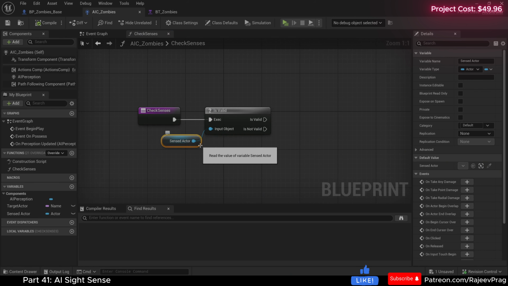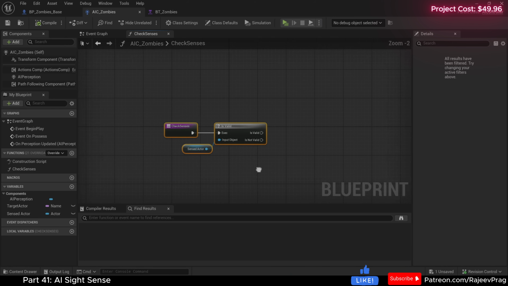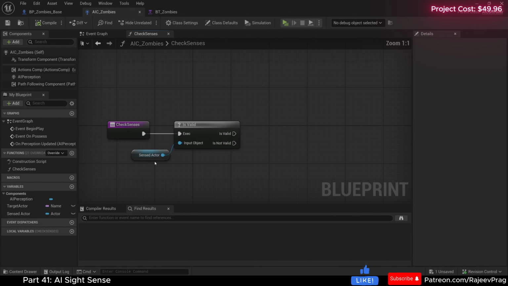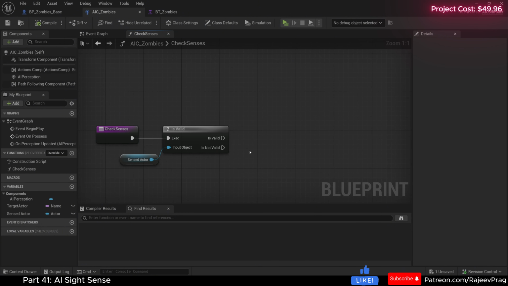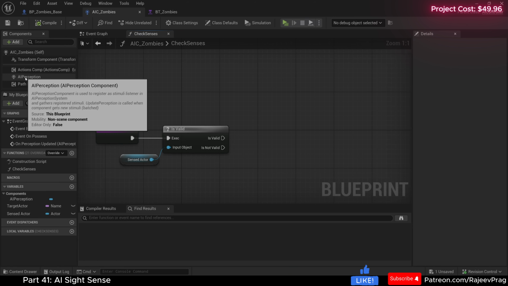Only when the sensed actor is valid do we want the check function to continuously run and check the age. If the sensed actor is no longer valid, which is basically our player character, meaning the zombie has lost sight of our player, we don't want to do this check function anymore. So as long as the sensed actor is valid, we need to get the age of that sight bubble. It's called a stimulus, but we're going to call it the sight bubble for ease of use.